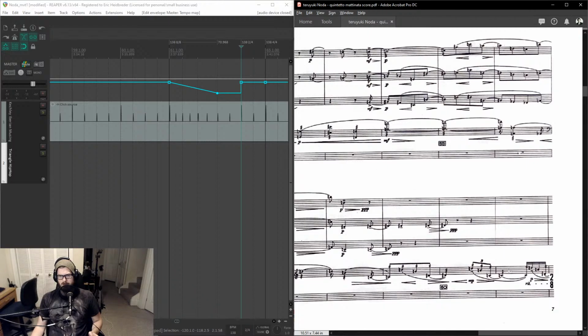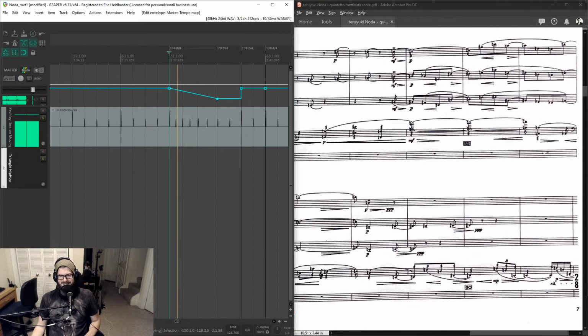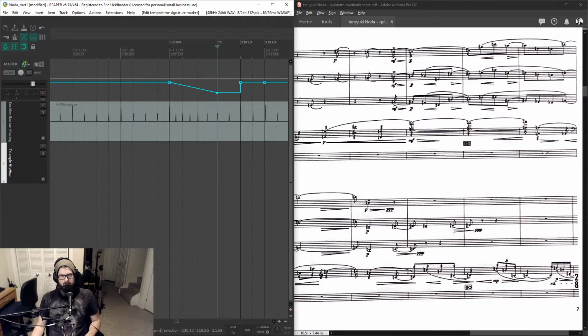Wait, are we in 3/8? What happened here? What is this note? Do you see what I see? Oh, we're 4/8. Great. Okay, there we go. 1, 2, 3, 4. Yeah, so that'll be a metric modulation type thing. 72. I like that.